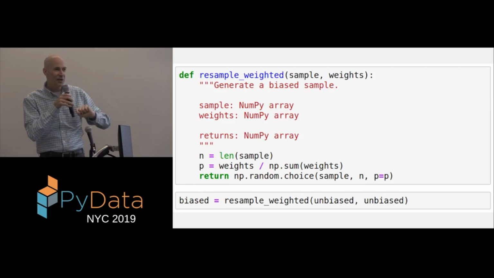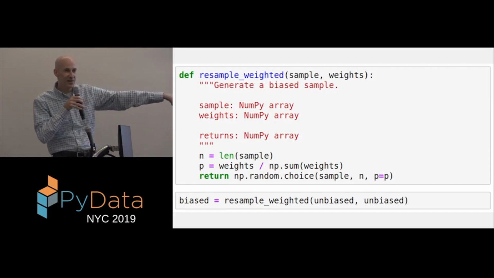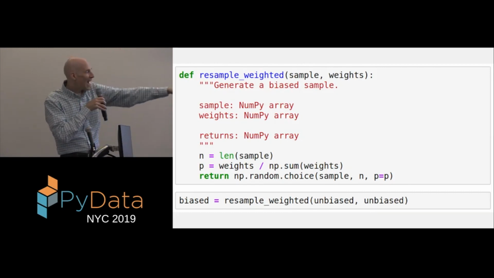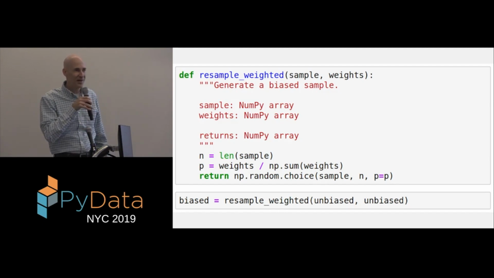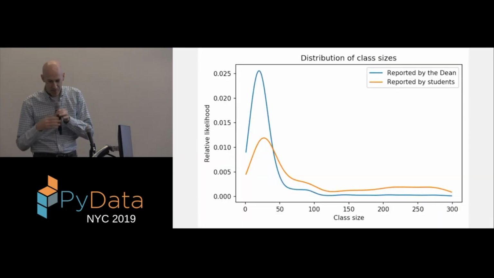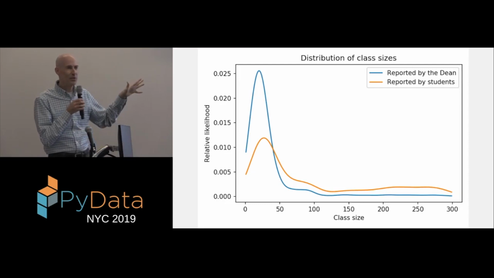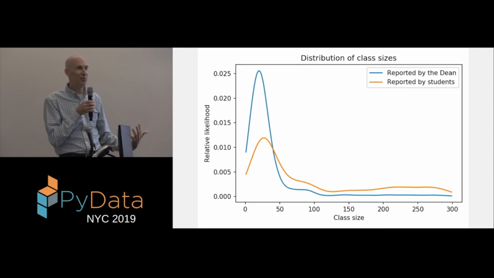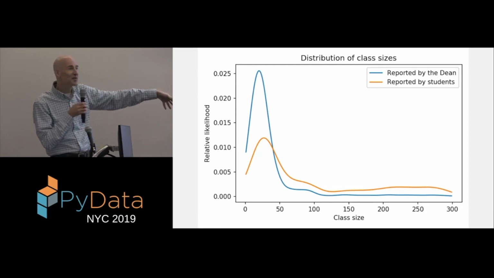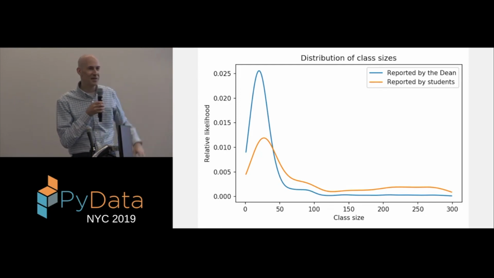So now if I have the actual class sizes, that's what unbiased is, I'm going to pass in the sample of unbiased class size, and I'm passing in the class size as the weights. So I'm weighting the distribution using the values themselves as weights. That's the key. If you understand that, you understand this entire talk. Let's see what that looks like. Again, the blue is the unbiased view from the point of view of the dean. That's the actual distribution of class sizes. The orange is what it looks like for students. It greatly underrepresents small classes and greatly overrepresents large classes.